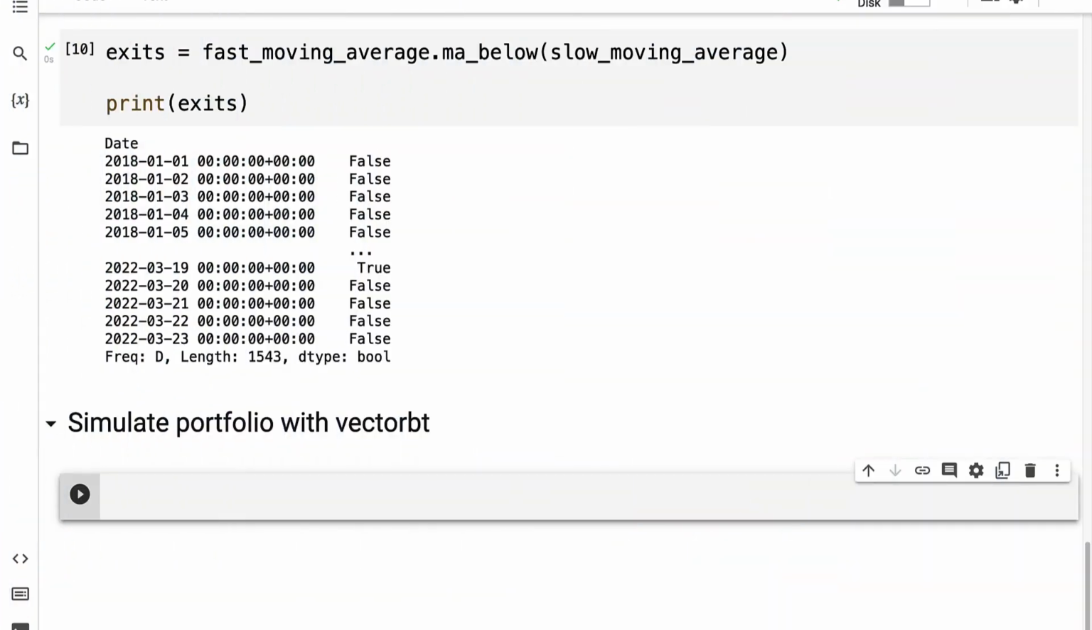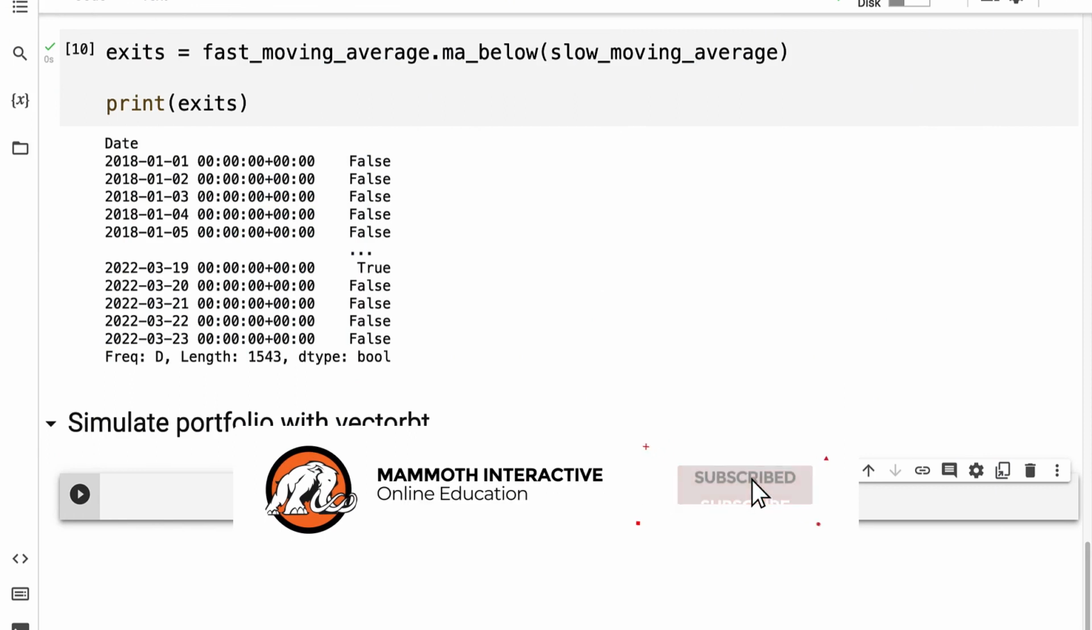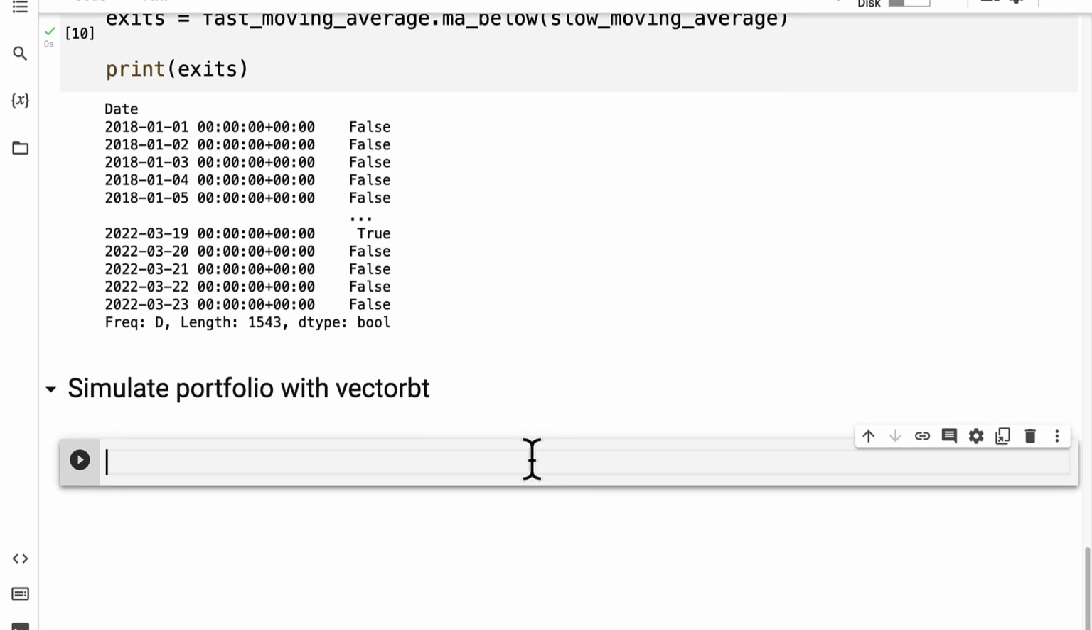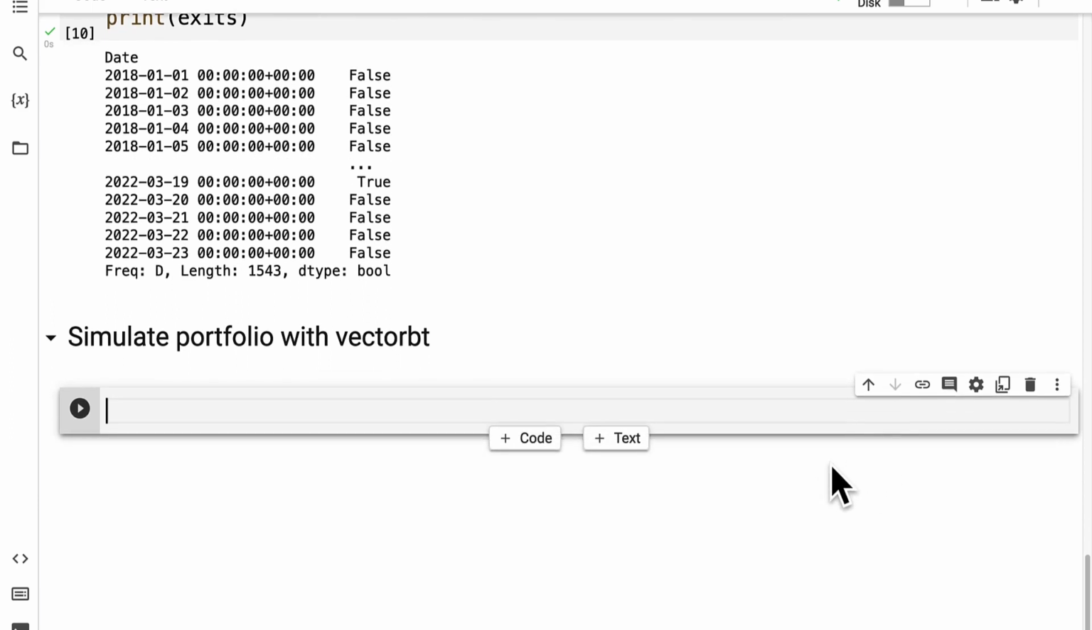Hello everyone, and welcome back to backtesting simple moving averages as a trading strategy. Previously, we loaded our data with Vector BT and Yahoo Finance. We also built our trading strategies with Vector BT. In this lecture, we are going to simulate our portfolio with Vector BT. So we're going to fit a model and input a starting investment to calculate the total profit from the trading strategy.